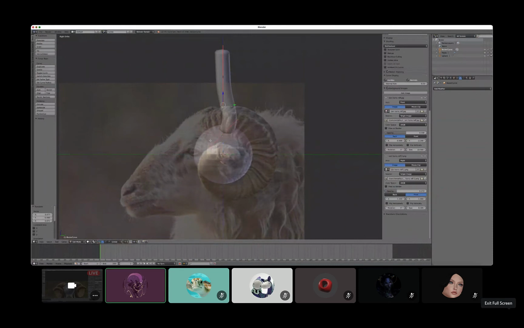And once you do that, I'm going to hit R, Z, 180. And now I've reversed its rotation. Get it to about there because that's where my horn is. And then rotate it. And this is the part where you just go ahead and freestyle and wiggle things around to where you want it and how you want it.